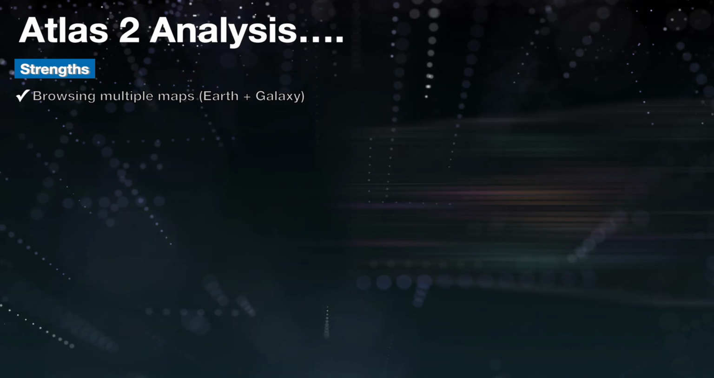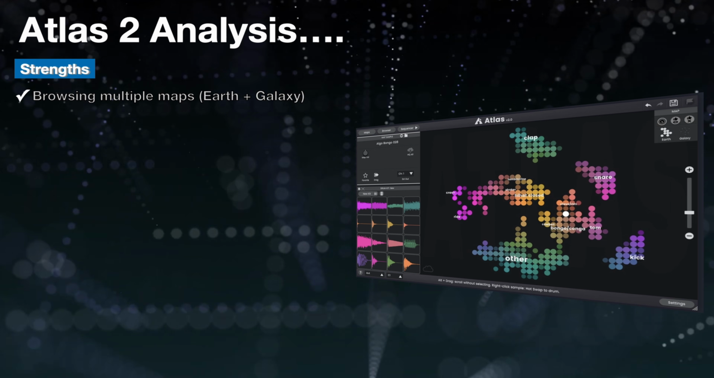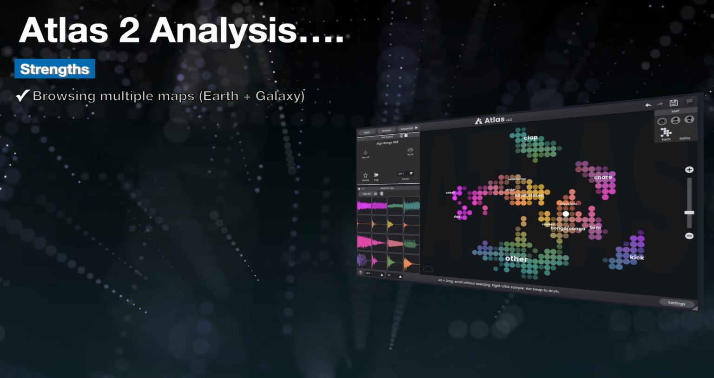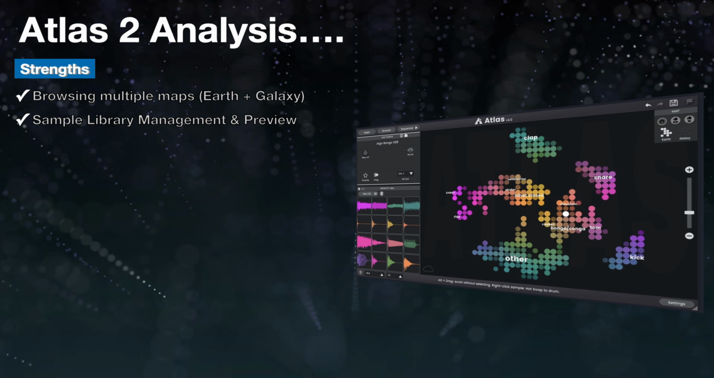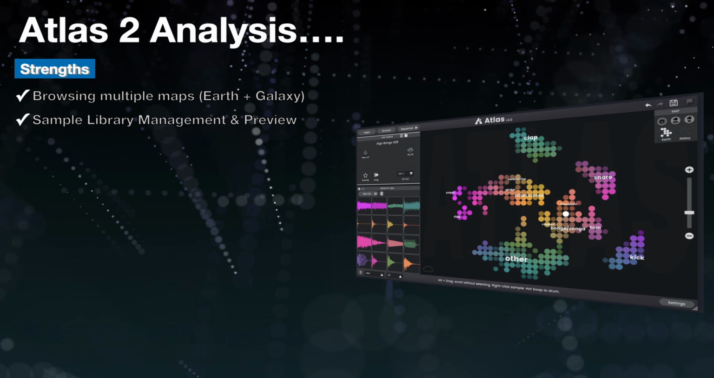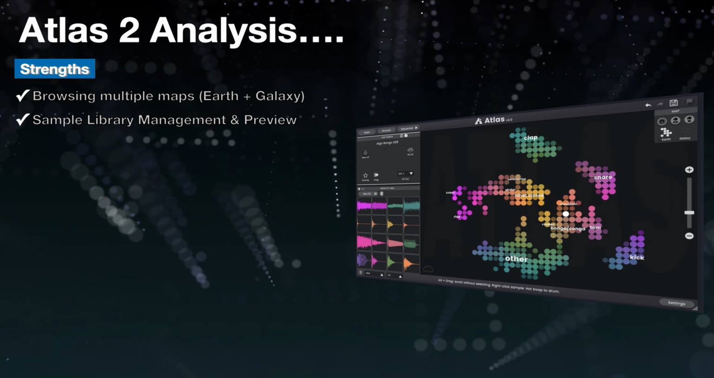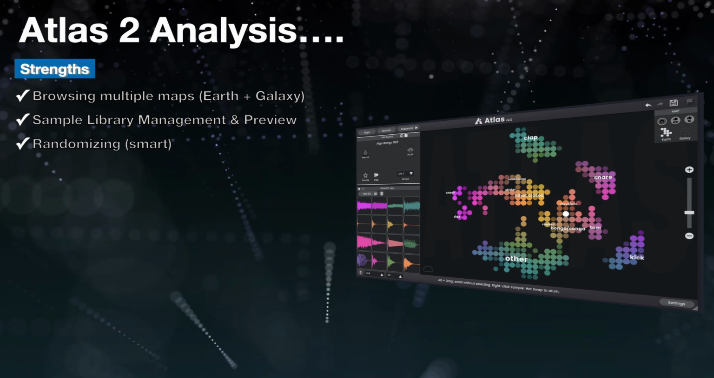The strengths include browsing multiple maps, what they call the Earth or Galaxy. The fact that you can create multiple maps is really quite powerful. The sample library management and preview is very similar to XO, but it's different, and it has what I think is an up-and-coming, interesting way to browse through your samples and find what you're looking for. Randomization is equally smart in Atlas 2.